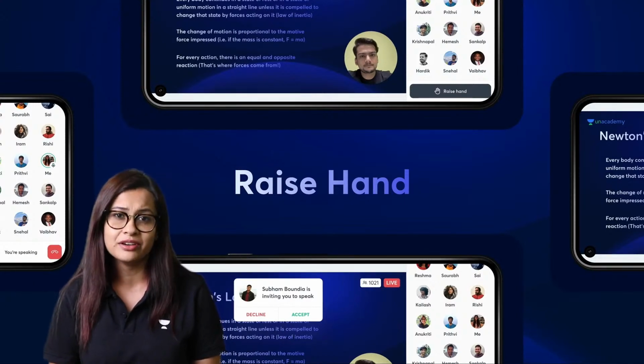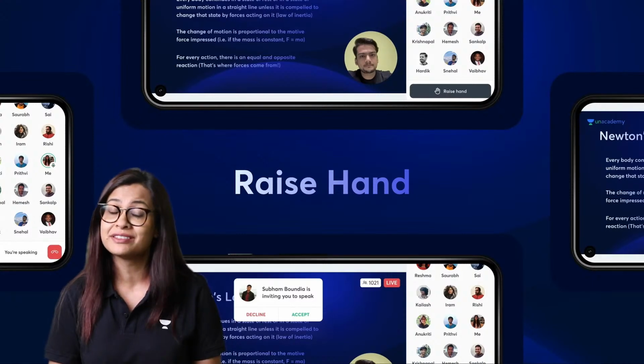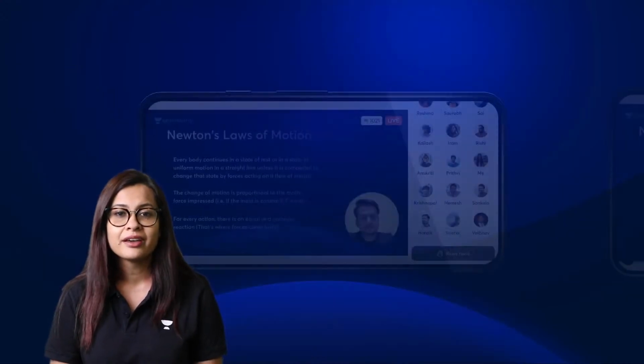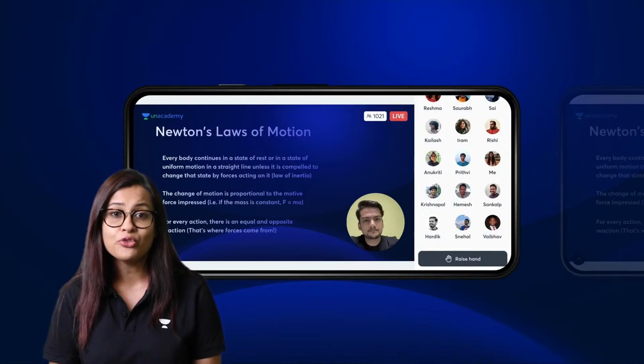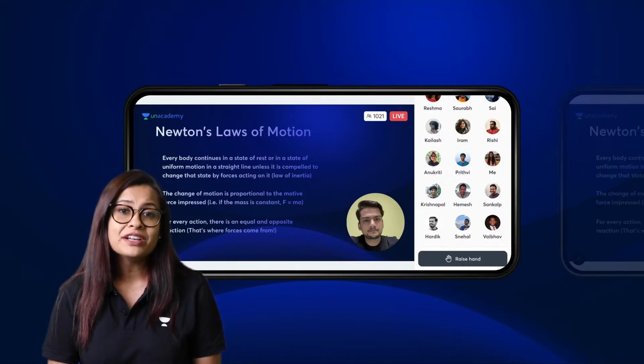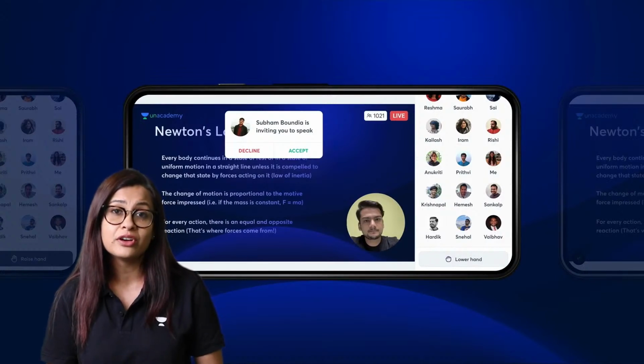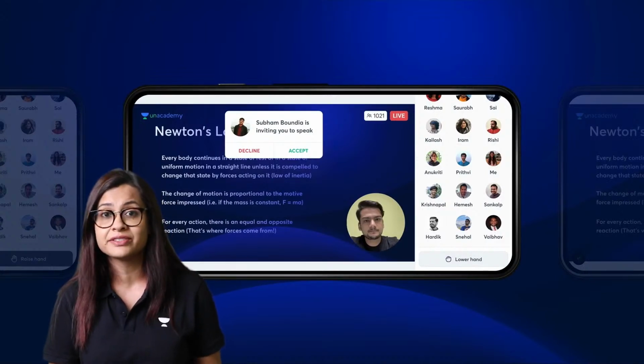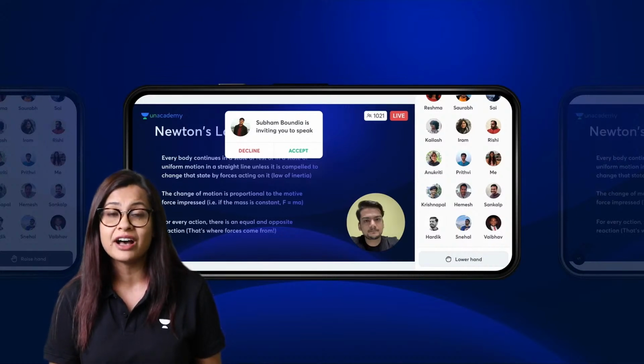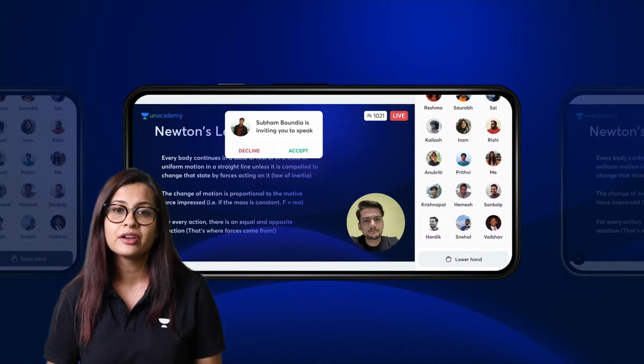Now let's dive into a learning classroom, a live classroom, and see what's happening. This is a physics classroom of IIT JEE. The educator is teaching Newton's laws of motion. Any learner can raise their hand if they have a doubt that they want to get resolved in the class. Once learners raise their hand, the educator starts seeing the list of learners who've raised their hand in their interface, and then they can choose to invite learners in turns to speak to the educator.